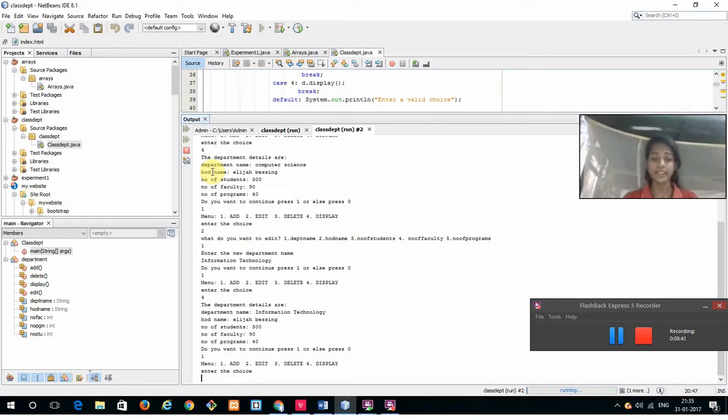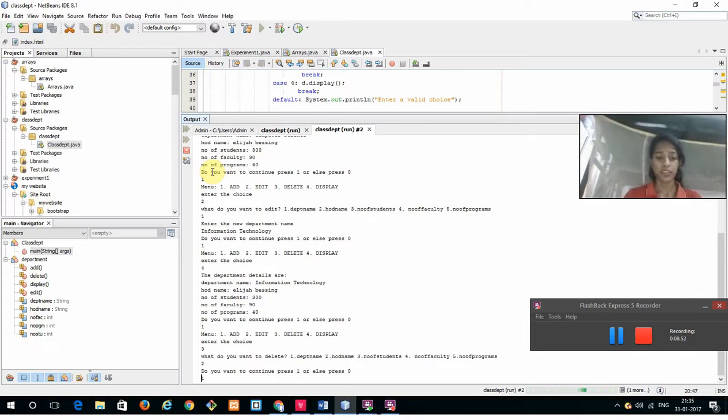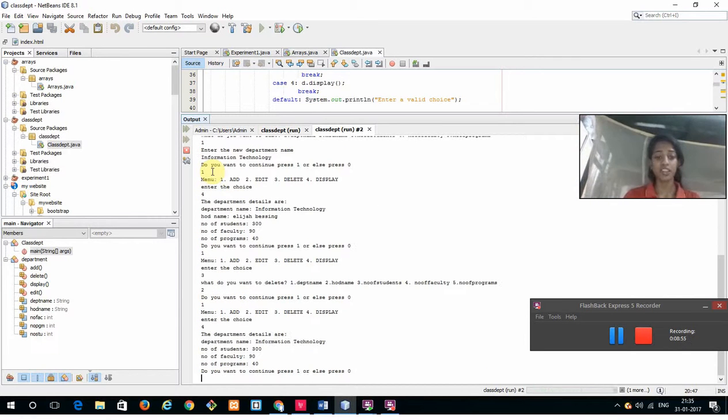Cool. Let's move on and check the delete function. I want to delete the data. What data do you want to delete? I want to delete the HOD name. So I go for 2. Yes, I want to continue. Now let's display and try. Okay, so the department name is information technology as I edited before. You can see till now the HOD name was being displayed, but since I deleted that data, now it is not displayed. So I hope you understood this.